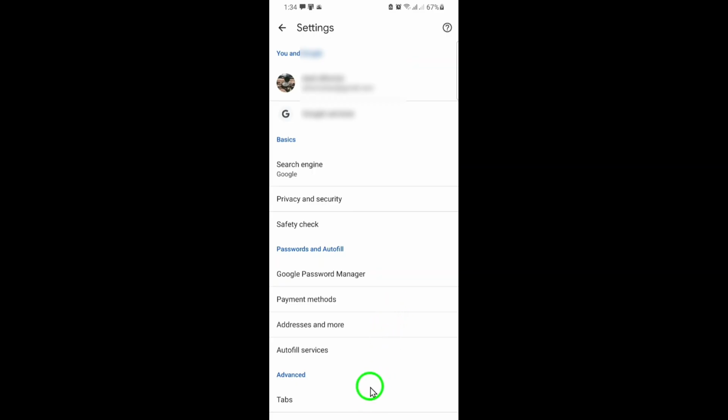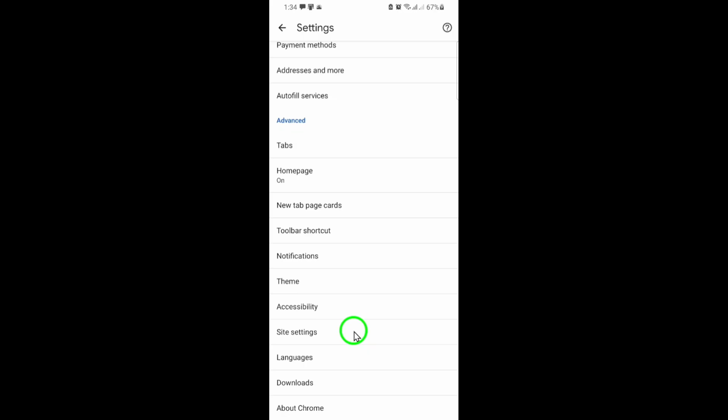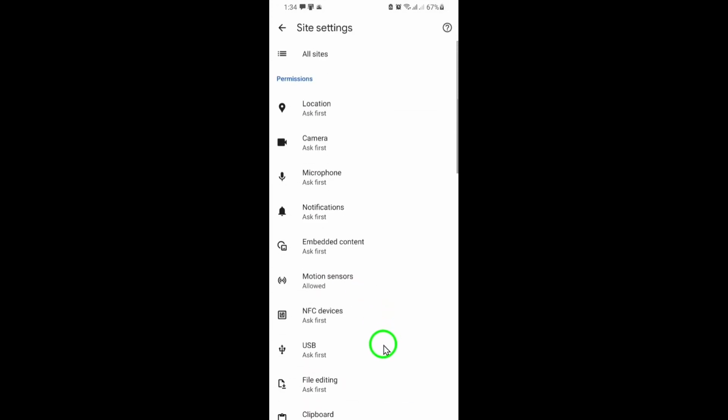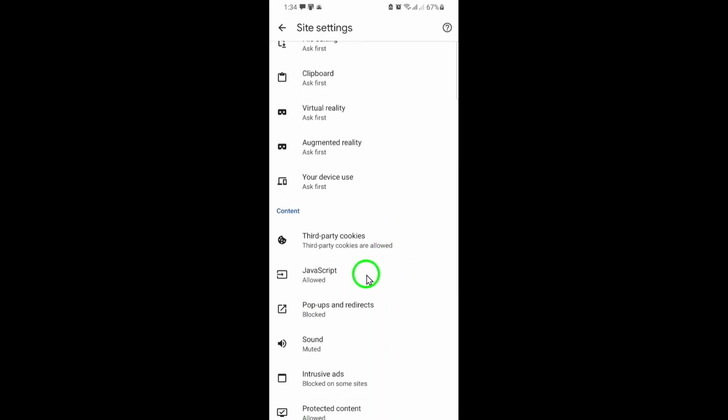Scroll down until you see Site Settings. Tap on it. Here, you'll find a list of permissions and content controls for websites you visit. Look for the option labeled JavaScript and tap on it. By default, JavaScript might be set to blocked, especially if you've changed your settings before.